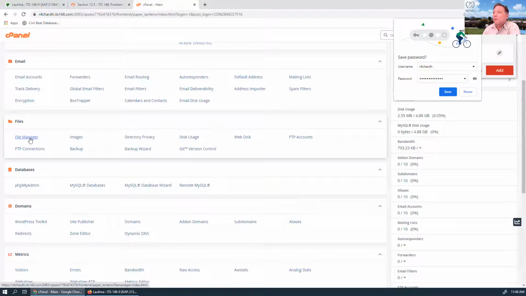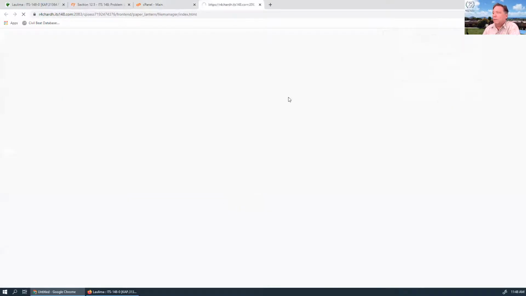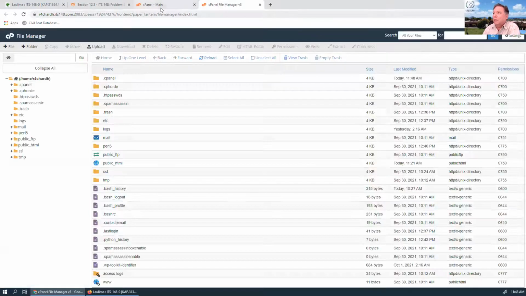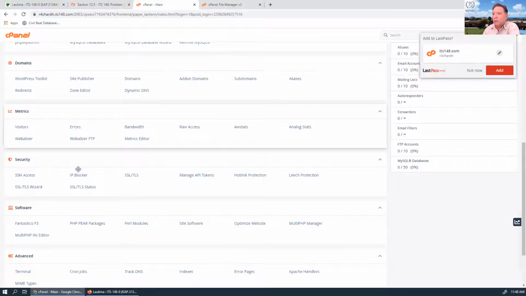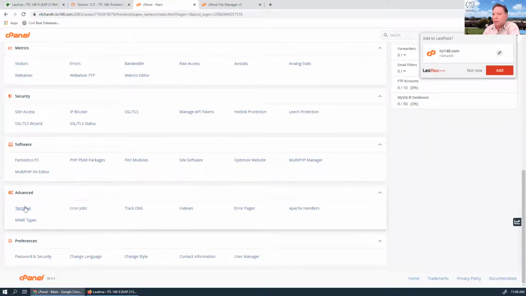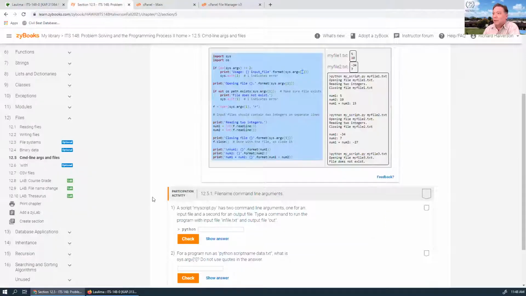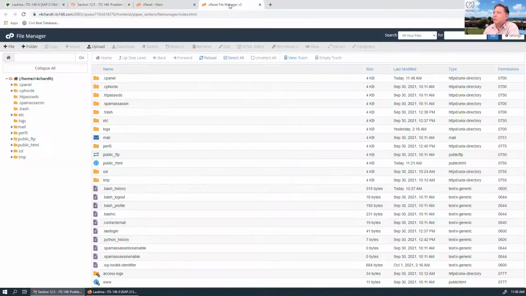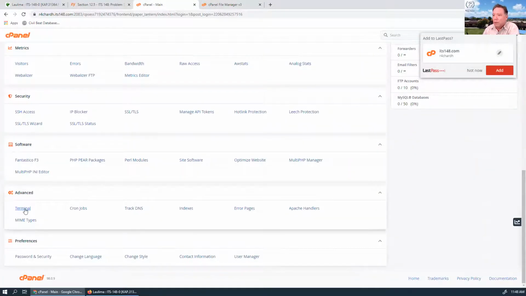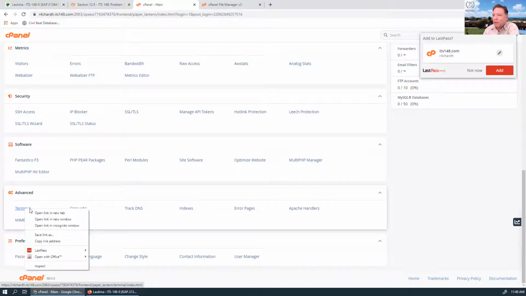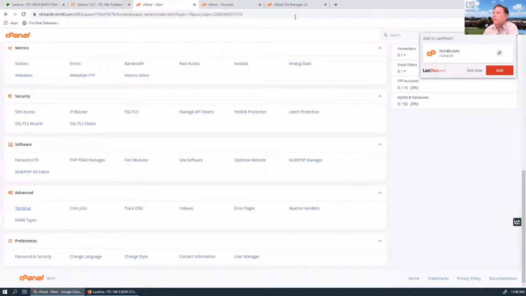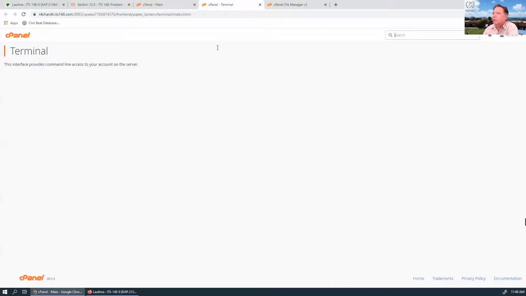Okay, so I'm going to open up the file manager because I'm going to probably make a file. And I'm also going to open up the terminal program because I'm going to be doing terminal stuff, because I'm going to show you about arguments here. So it's a terminal. I'm going to go here, and for some reason, when you click on this one, it doesn't open up a new tab. So I'm going to right click and open it up in a new tab. And here's my terminal.